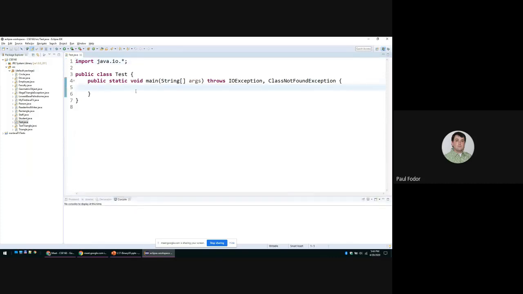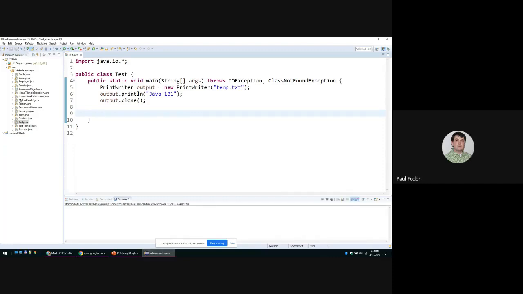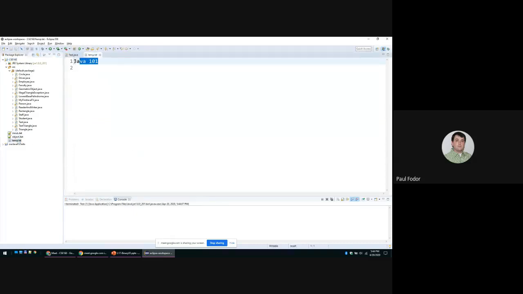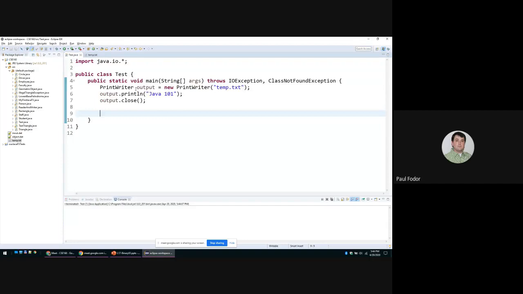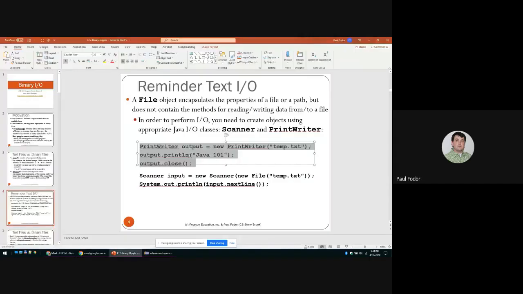And we basically put the two pieces of code. First, we write to that file. And in fact, if you run this, it will basically write to a file which is in the project directory. So in our case, temp.txt contains Java 101. And we can read from that file.